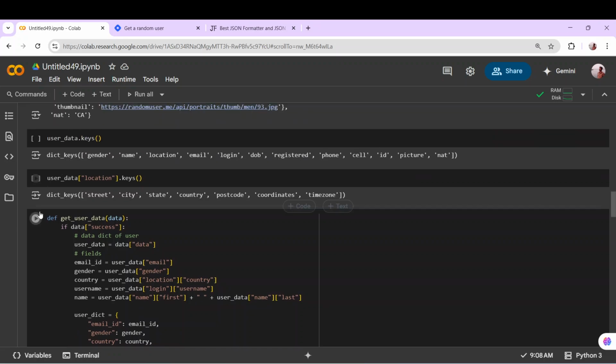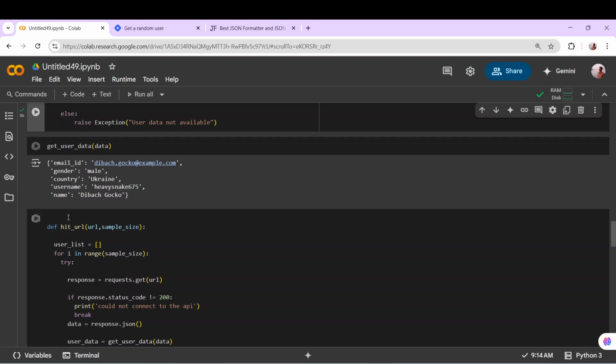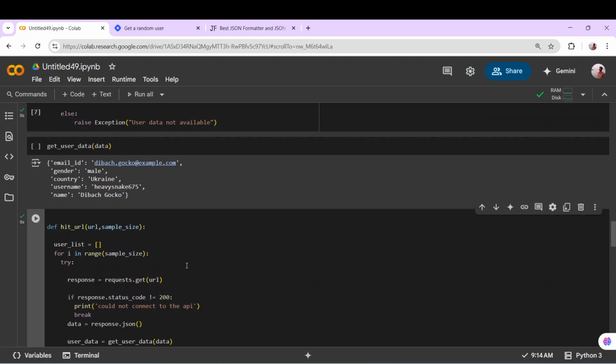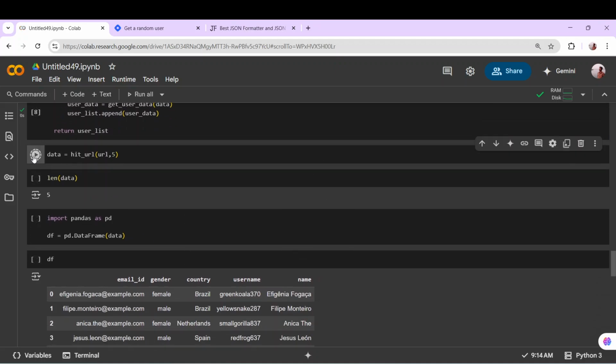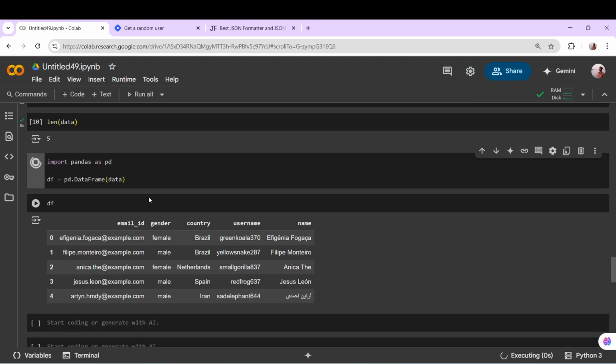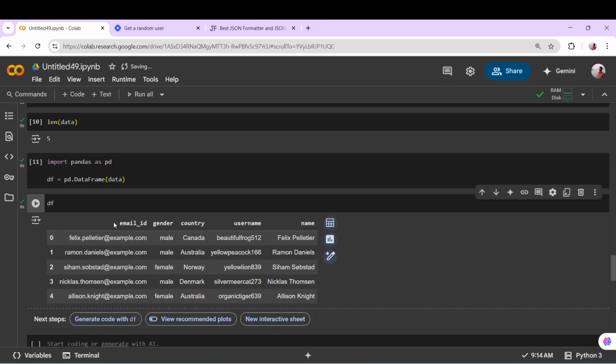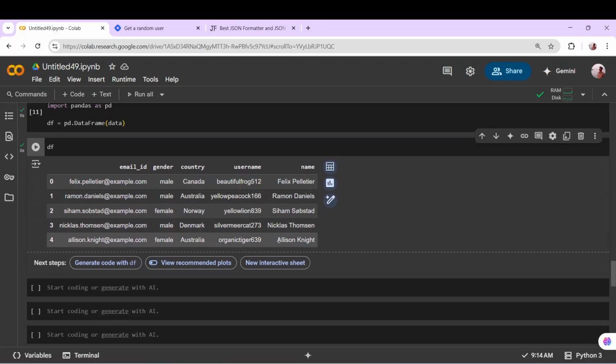Okay, we run this. First we run this cell, and then run this cell, and just run this function. If you check the length, it is 5, because we passed 5 user data. And you can also convert it into a Pandas DataFrame. You just write pd.DataFrame, pass the dictionary data, and if you run this, you will see email ID, gender, country, username, name. I fetched the 5 user data. This is how you can fetch data from an API and convert it into a Pandas DataFrame. Now you can analyze this.